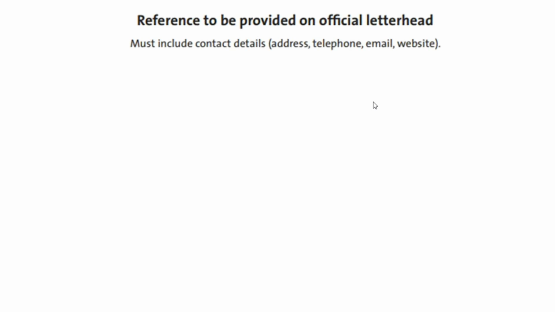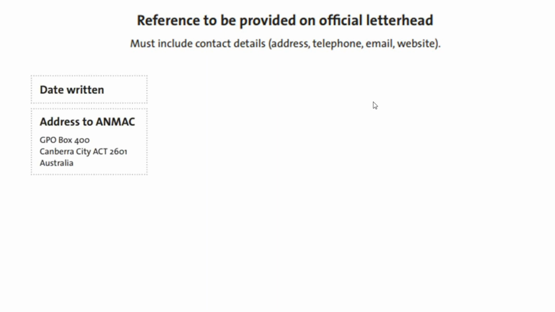First of all, the reference must be provided on official letterhead and must include contact details: the address of the hospital, telephone, email and website. If these are available, they should be on the letterhead. Then they have to mention the date written, and it has to be addressed to ANMAC. So ANMAC's address has to be written on the document.